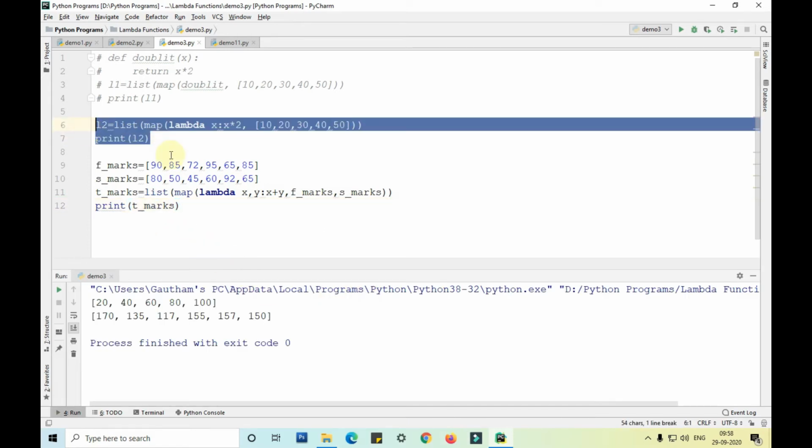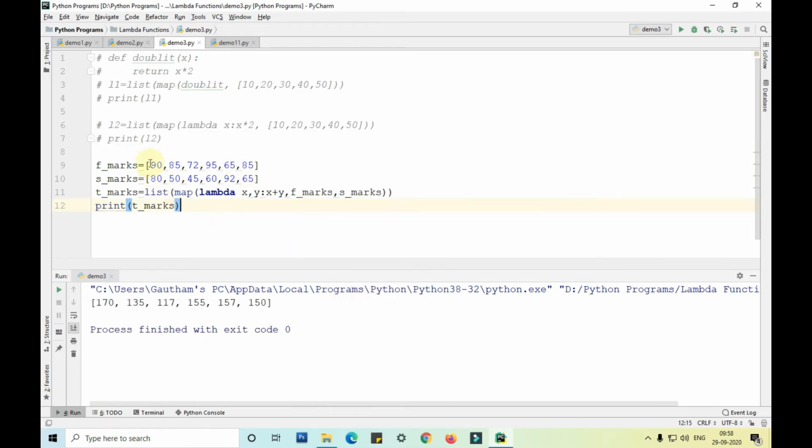Let me comment this and run this again. So 90 plus 80 is 170, 80 plus 50 is 135, 72 plus 45 is 117, 95 plus 60 is 155, 65 plus 92 is 157, 85 plus 65 is 150. Okay, hope you have understood, guys. The map function helps us perform a particular operation on multiple items for as long as that list or dictionary is available. Hope you have understood the map function, guys.